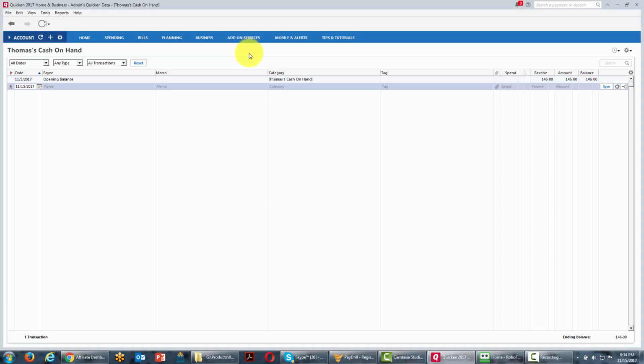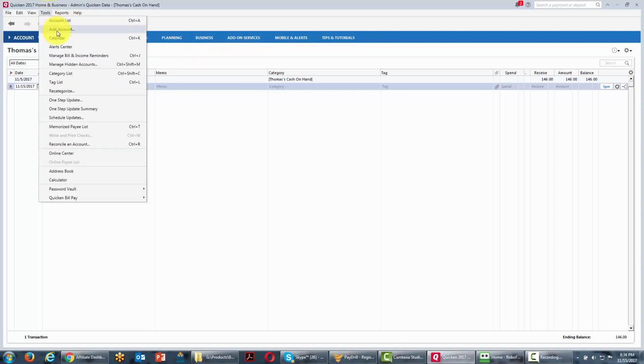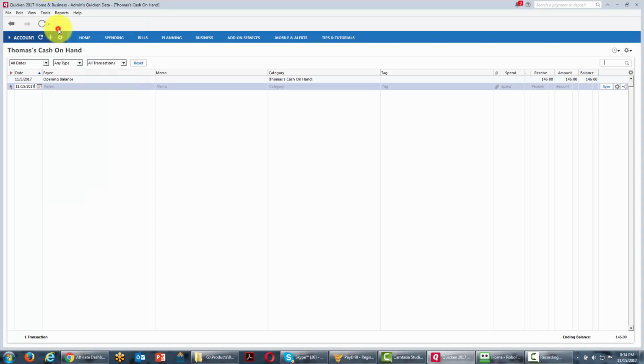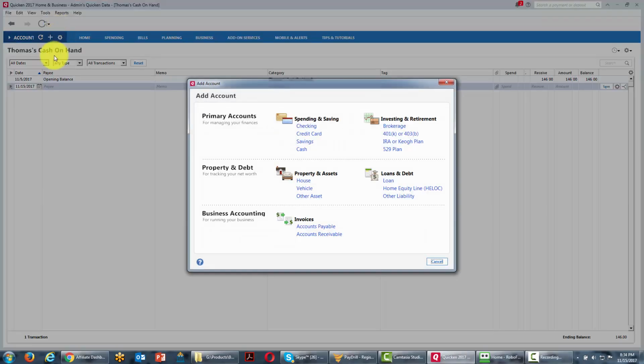Welcome back. We are now going to add in a standard PayPal account. And so in order to do that, we're then going to go to the Tools menu. We're going to go and click Add an Account. And then what we're going to do is we're actually going to click the checking account.